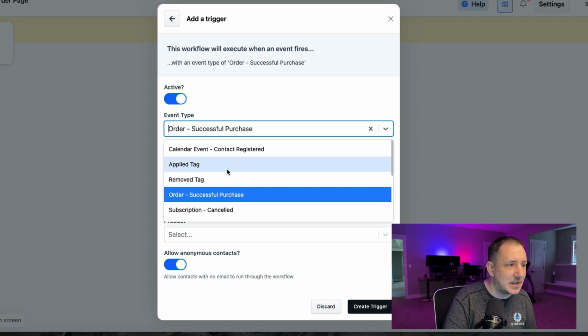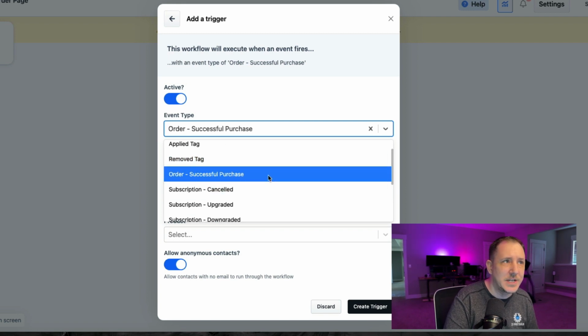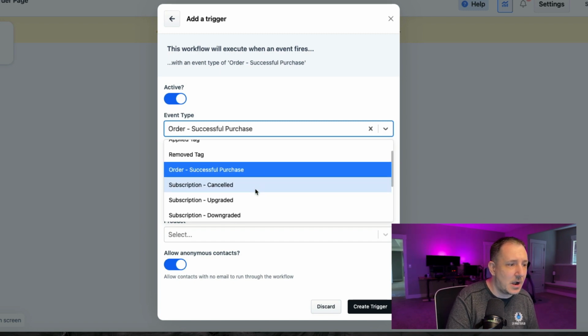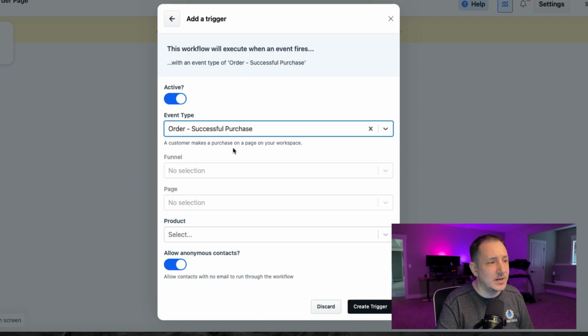Although you can set this up for applied tag, remove tags, order purchase, I think are going to be probably some of your most common. If you have subscriptions where they can cancel, upgrade, downgrade, workflows to remove and add tags appropriately or remove accesses to particular things will probably become very important at that point in time. So for this, we're going to say order successful purchase just to keep things simplistic.